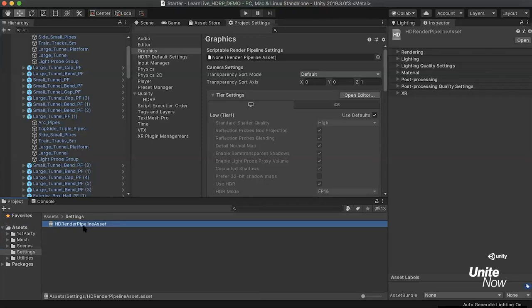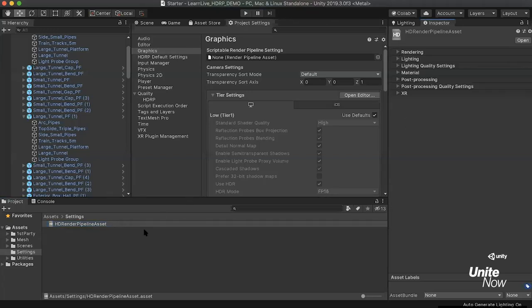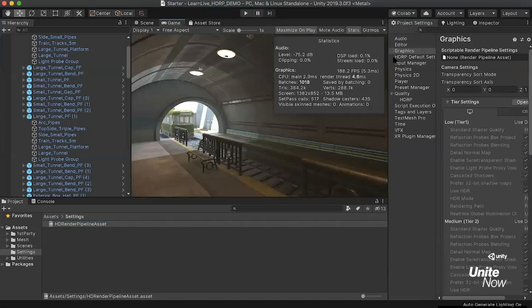This is the asset that holds all of our High Definition Render Pipeline settings, right? And as you can see right here, we can start to dive in and configure a lot of different features. But right away, we just want to get this set up. So I'm going to move this window over here so we can see our scene and our project settings at the same time. And all we need to do now that we've created that is just drag it in and, hold on, folks.